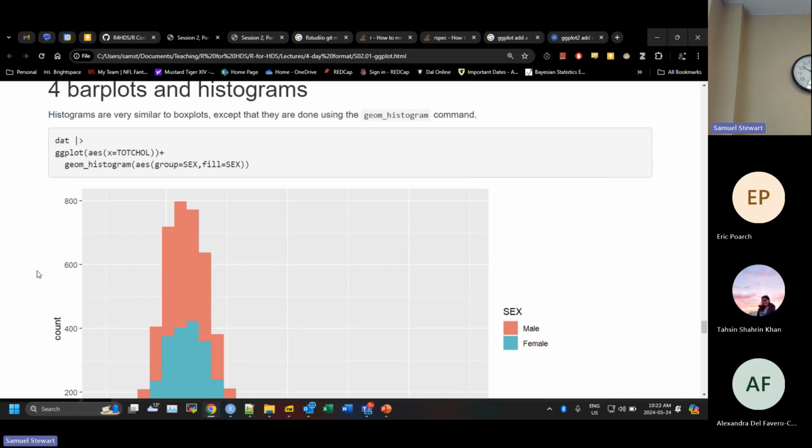So on to bar plots and histograms. Start with histograms. They use the geom histogram command. The big difference here is we only have one aesthetic. The histogram really only has one axis. I want to do a histogram of cholesterol, and then the y-axis is going to be counts or frequencies, the density. If we add another aesthetic, stratifying it, we get the stratified version here.